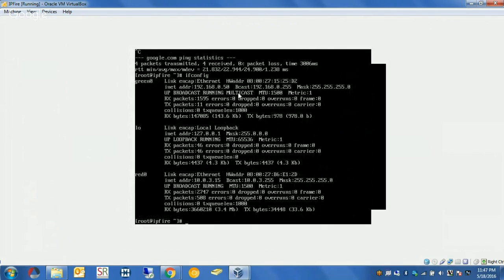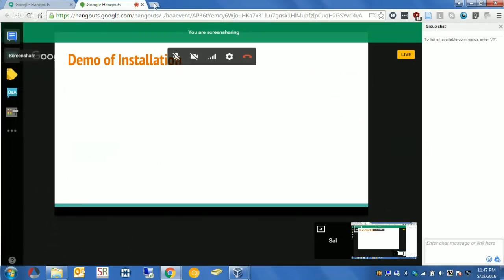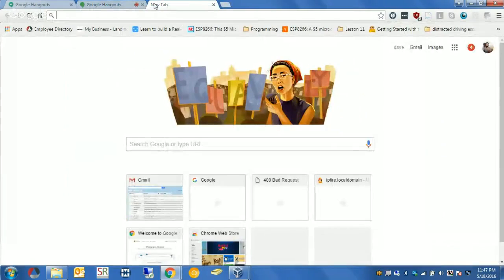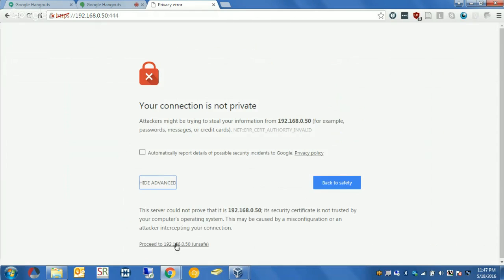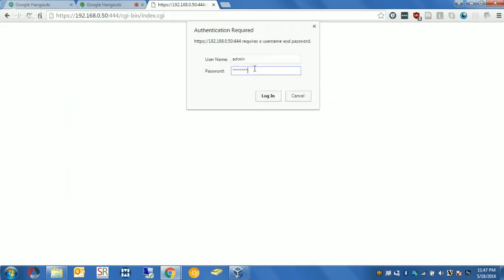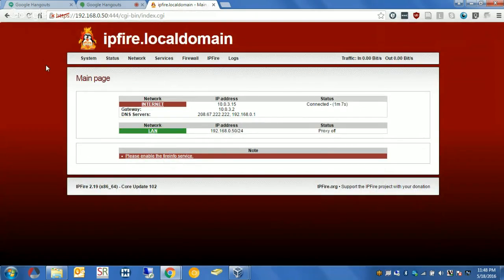My green IP address that I set here was 192.168.0.50. So now in my host computer on my browser, I can actually go into that same IP address. It currently doesn't have a secure certificate on it, that's why it's giving me a warning about that. So I'm just going to go ahead and proceed on this, and then it's going to ask for login credentials, which I set a default password on this. So this is the web interface for IP Fire, and this is how you'd actually go in and configure the options, settings you want for your firewall.